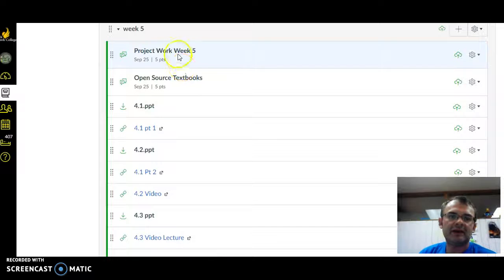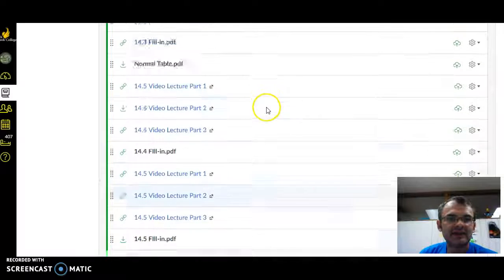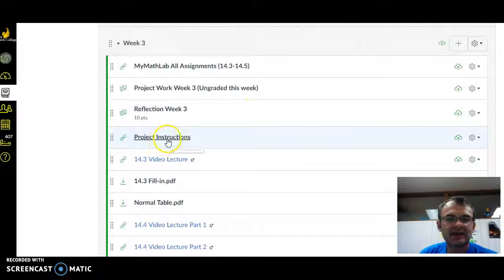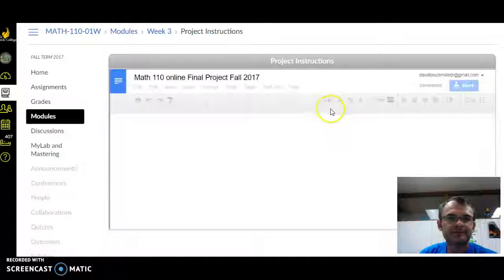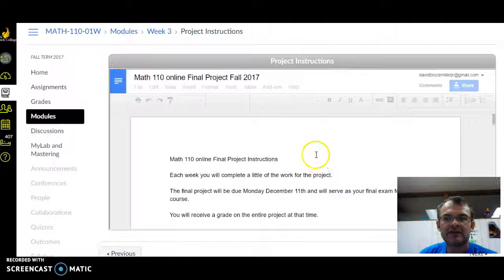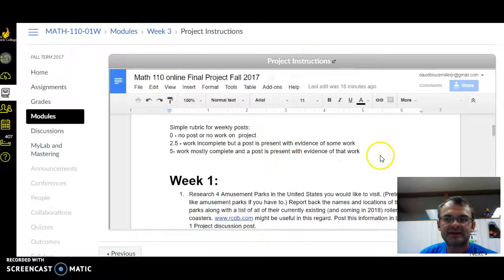So if we click on week 5, you can see project work for week 5. This thing on open source textbooks. Actually, I need to move a link down. I'll do that in just a second. If we click the project instructions, let's look at week 5's project instructions.